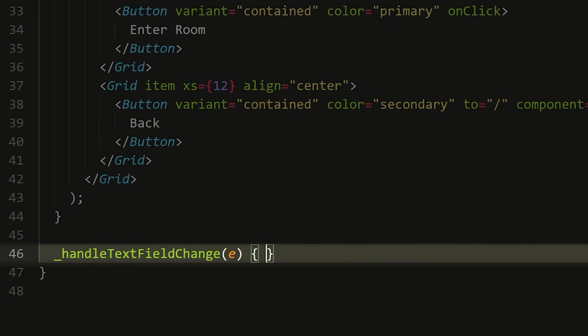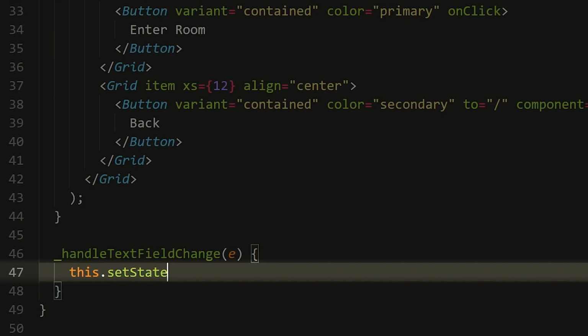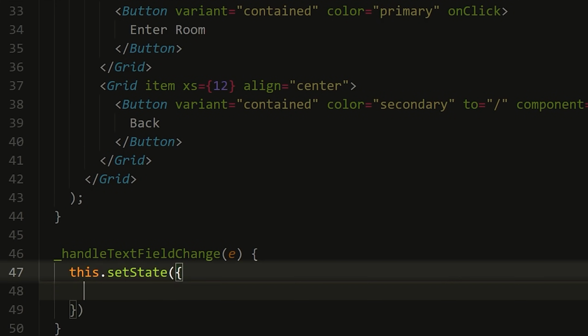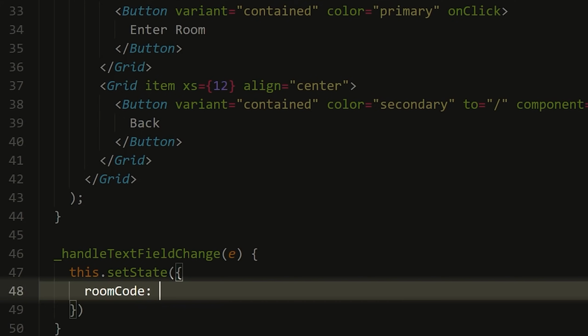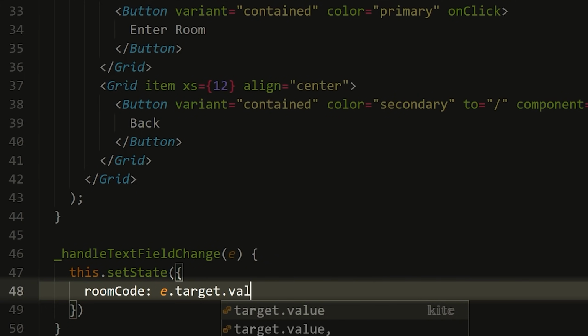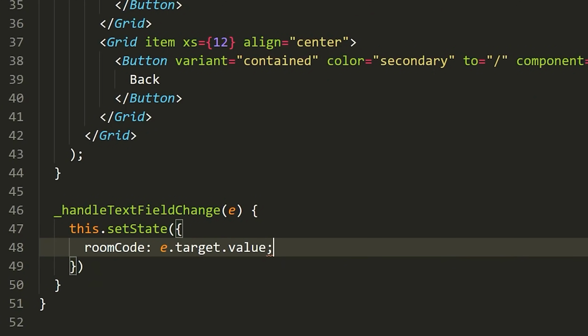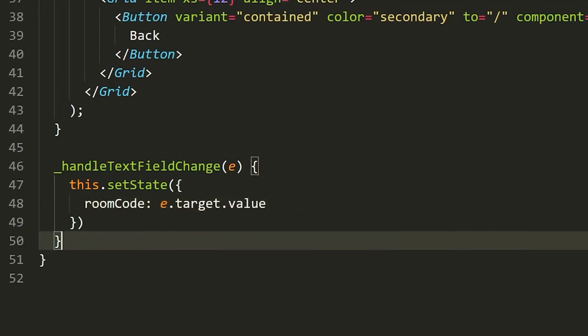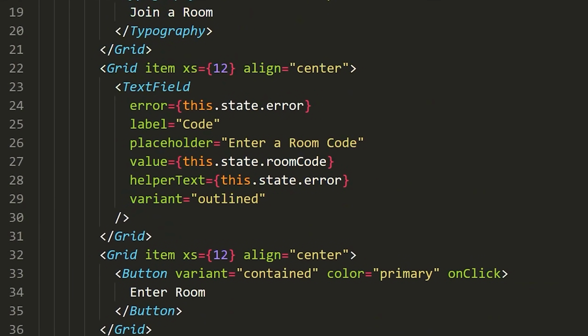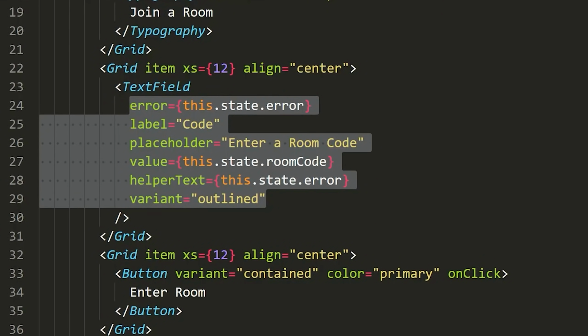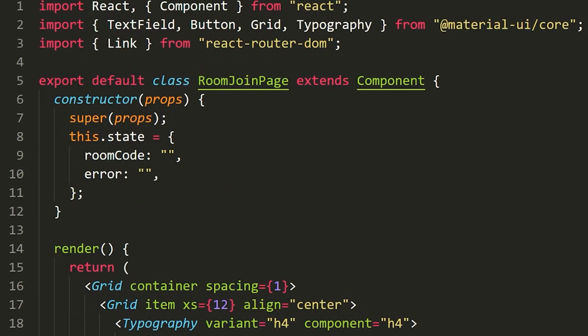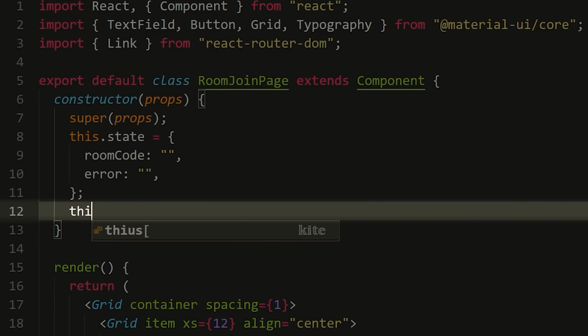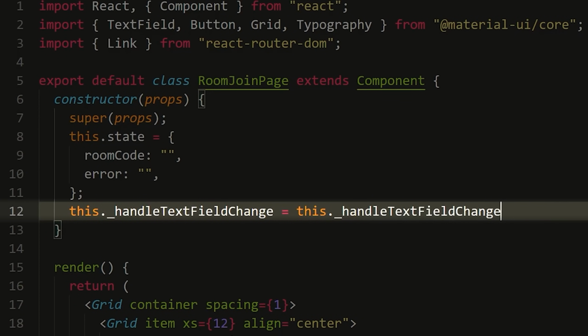We're going to take inside of here E, and then we'll say this dot set state. And in here, we will simply say that the room code is equal to E dot target dot value like we've done previously. All right, so now that we have that, we need to bind this method and then set it inside of text field on the on change event like we have done. So let's go to the constructor and let's say this dot, and then we need to remember the name, handle text field change is equal to this dot underscore handle text field change, and then dot bind, and we bind it to this.